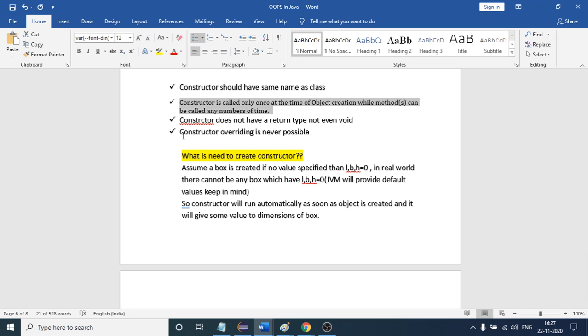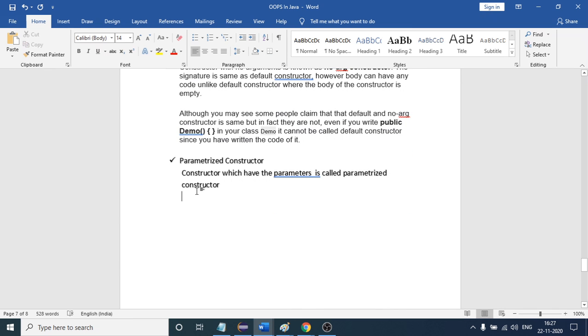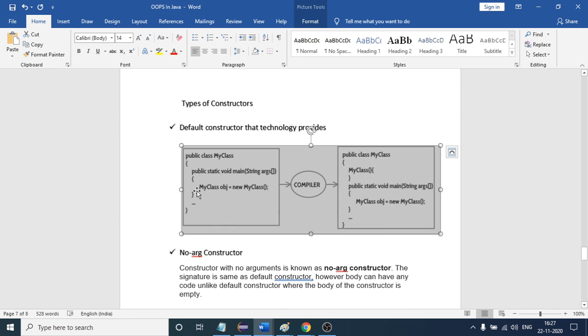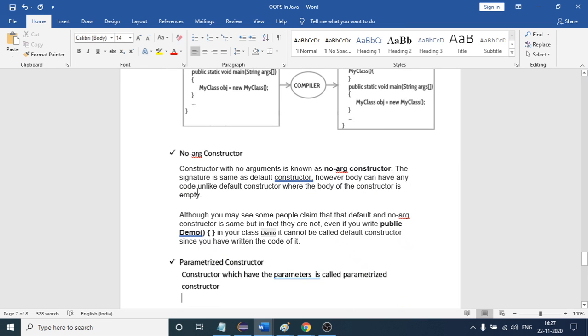Yes, sir. Okay, so this we have done, and we will see the this and super keywords later on with the constructor. As of now we will keep this much only in the constructor part.